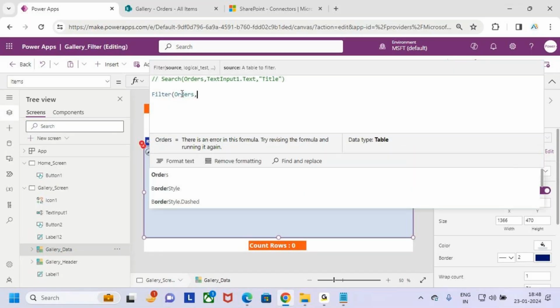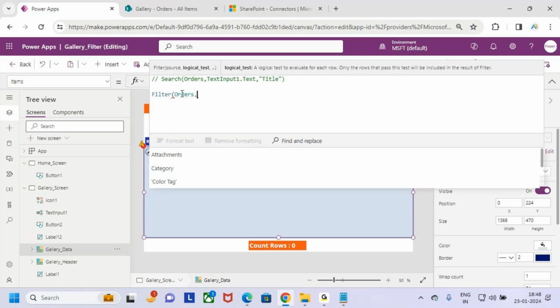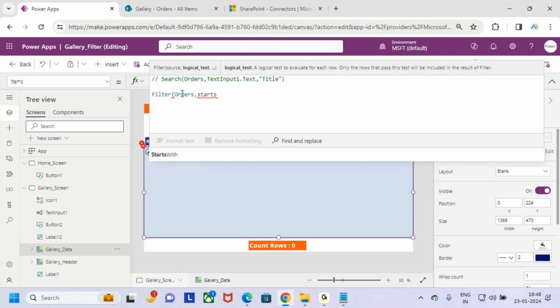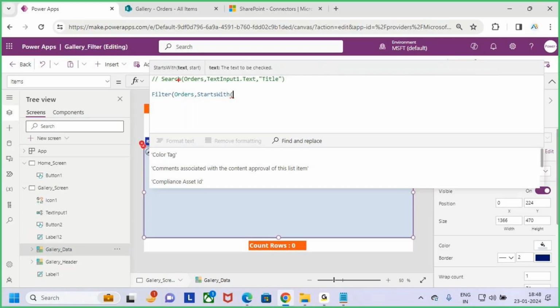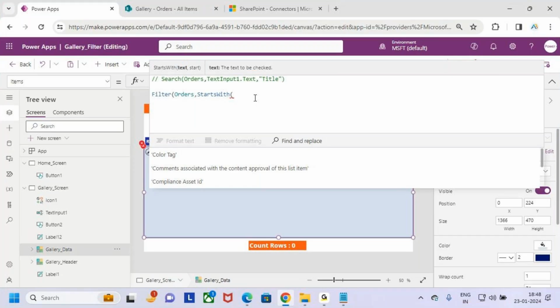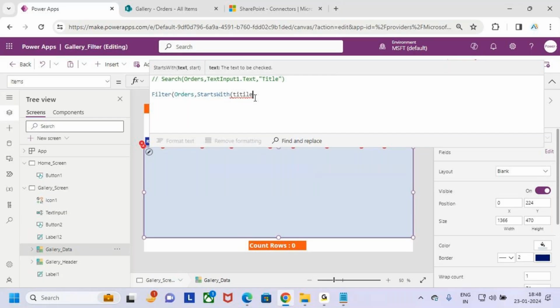Next, keep comma. Next, it is asking us to pass the logical test. Now within the logical test, I need to use the StartsWith function, guys. StartsWith is expecting the text to be checked. Here you need to pass the column name, based on which column you want to search the data. Here I want to search the data based on the Title column.